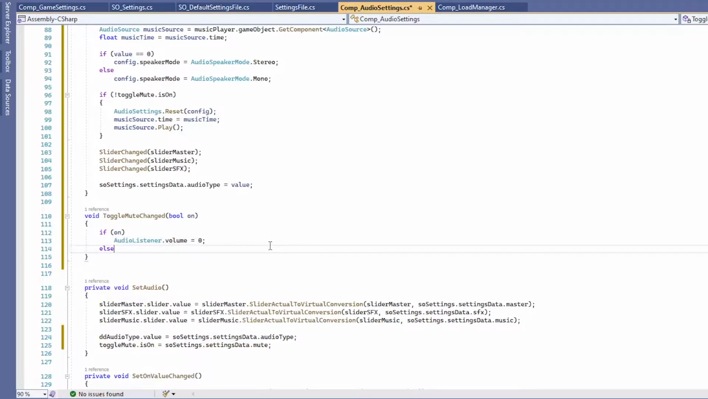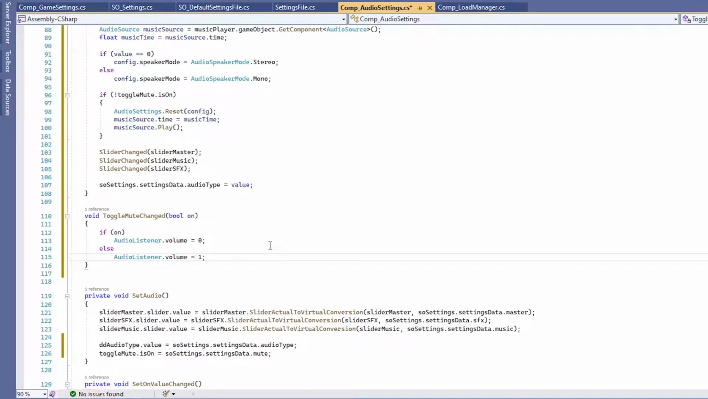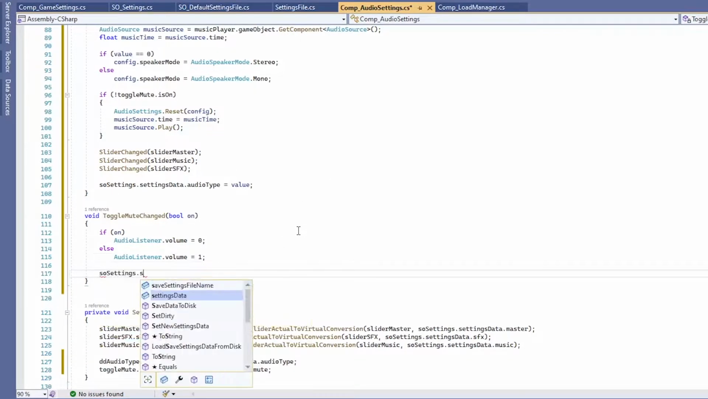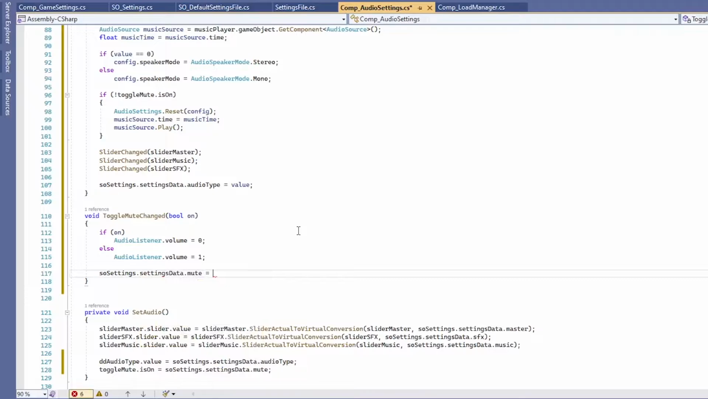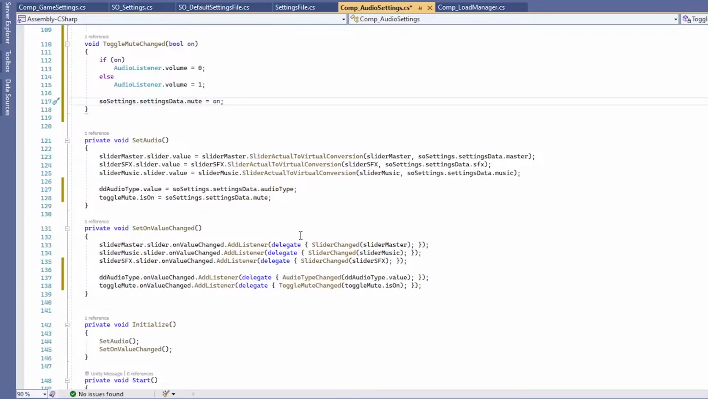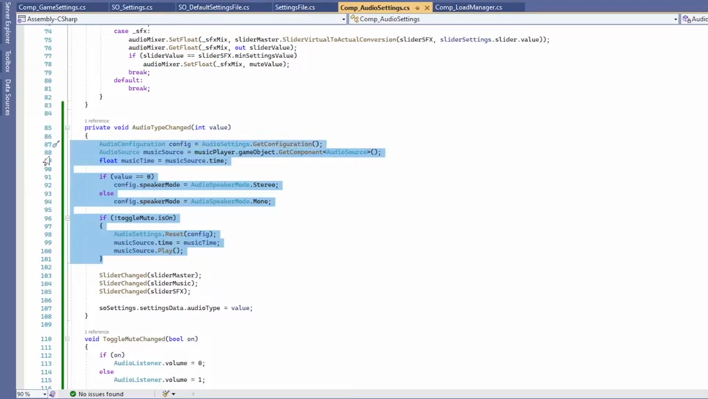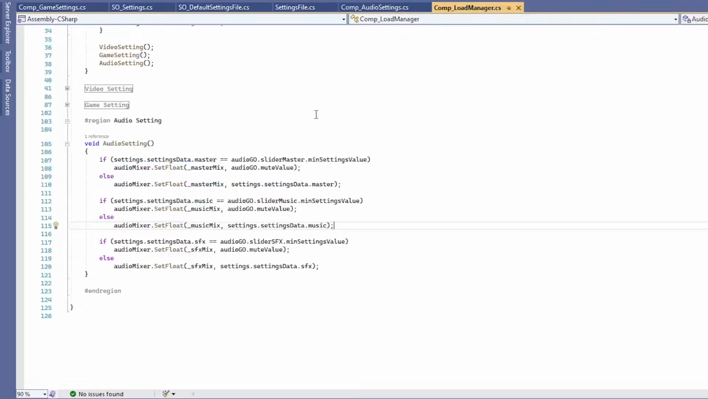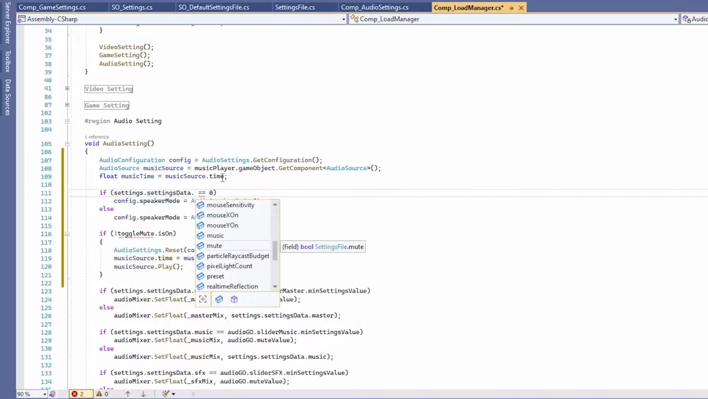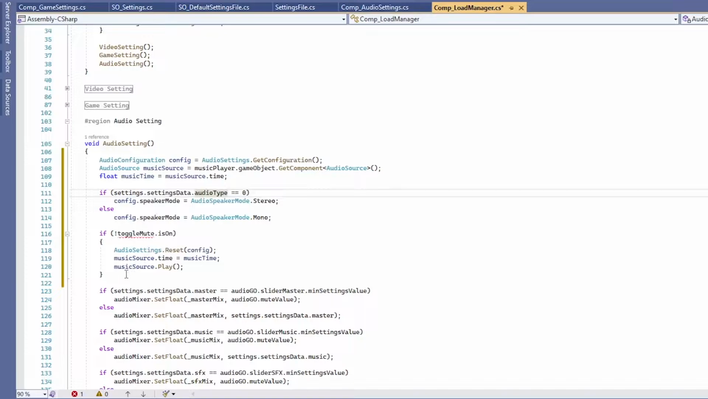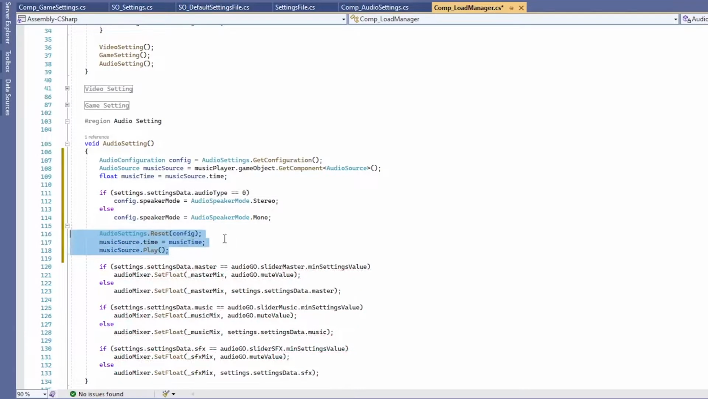The second function is called toggle mute changed, and this will change our audio listener to have a volume of 0, muted, or 1, not muted. Once finished, we'll copy and paste the majority of our first function over to our load manager. We'll modify it to reflect the settings file, and if the settings file has mute enabled, we'll mute the audio listener again.